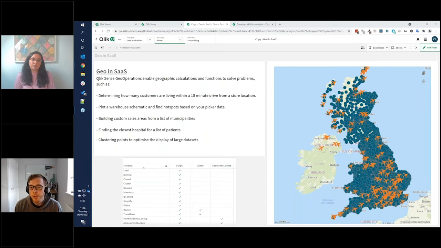And then you can also use it for display purposes as well. So if you've got large amount of points, as you can see on this screen here, we can use things like the binning and cluster functions to then just minimize what's in view at any one time. As you zoom in, you can then go down to the further detail.